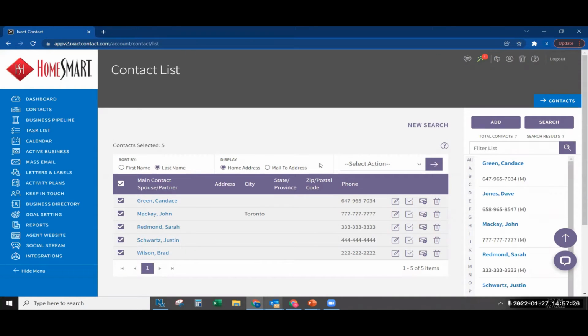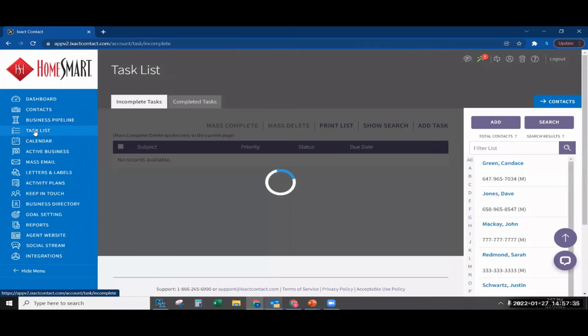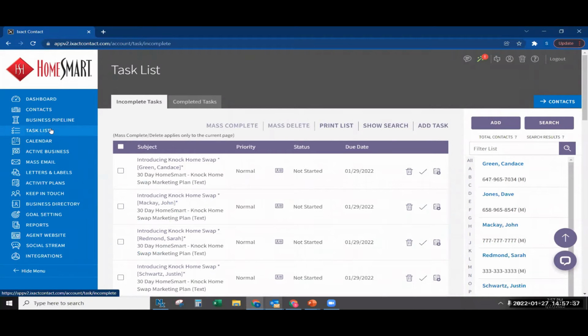Now that the activity plan has been assigned, any of the emails will auto-send, just like the email-only activity plan. For the text messages and phone call reminders, you're going to receive tasks in your task list. You can find the task list in the left-hand menu here. Let's open our task list and have a look at our upcoming tasks.